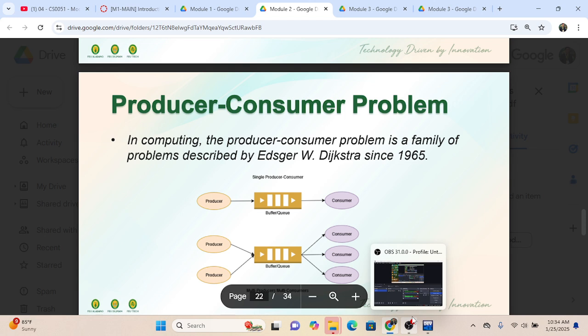Okay? Wait lang ha. So dito, for a while. So, ang problem dito sa producer consumer problem is a classic synchronization problem of computer science. It illustrates the issues involved in multi-threaded programming.